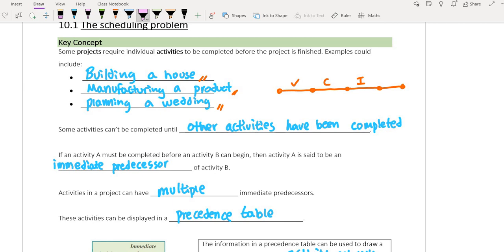So there will be stages that require the previous stage to be done for you to move on to the next. So for example, you can't send out the invitation unless you've picked the food and the venue. So there'll be stages that you need to go through to get to the end.